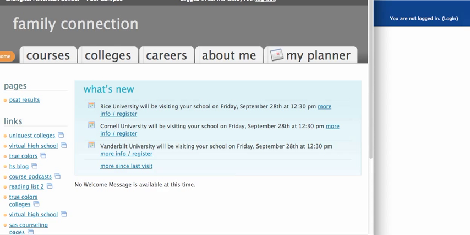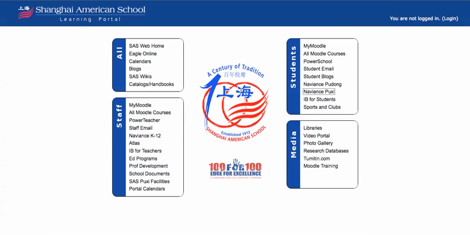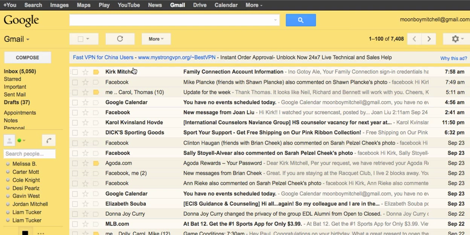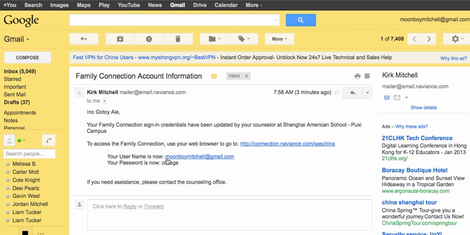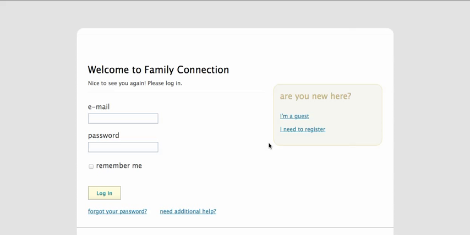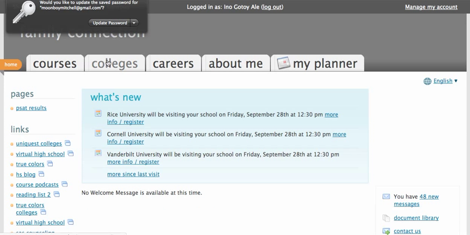The other way, if you're a brand new user, is your counselor will register you in the system and send you an email with a login code. When you get this email from us, it will come from Family Connection account information. And when you open up the email, you'll see your username is your email address and your password. All right, so you can copy your password, click on the link here. It will take you again to the login page where you can put in your email address, paste in your password, and log in.